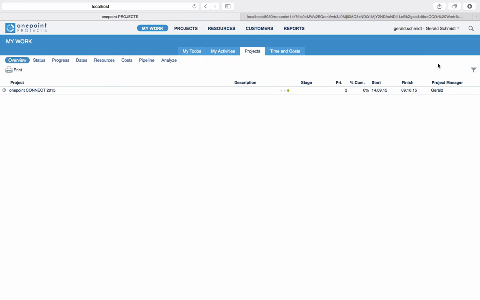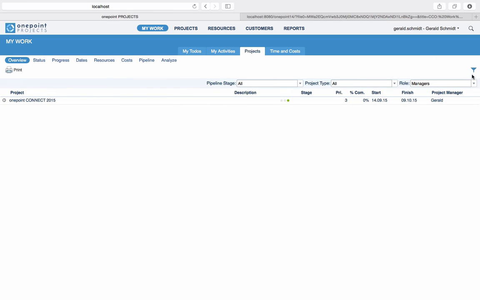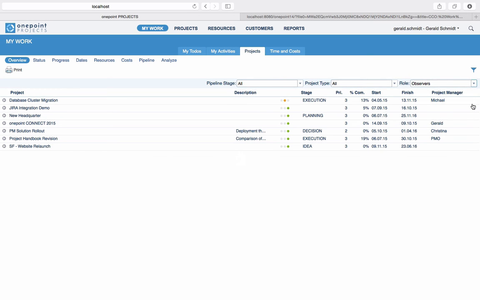By default, you only see projects where you have manager-level permissions, but you can easily extend the view by clicking the filter icon and adjusting the role setting accordingly. Additionally, you can also filter based on pipeline stage or project type.